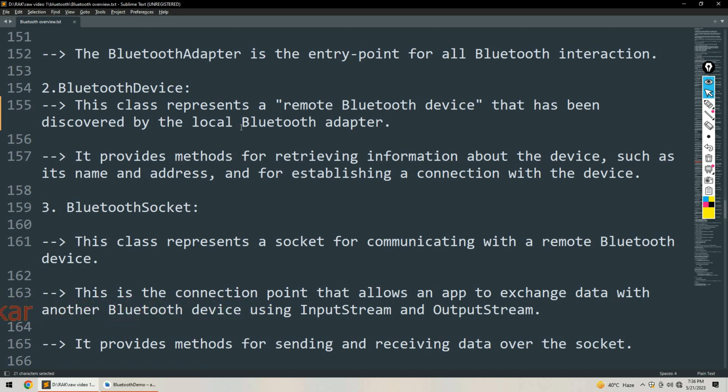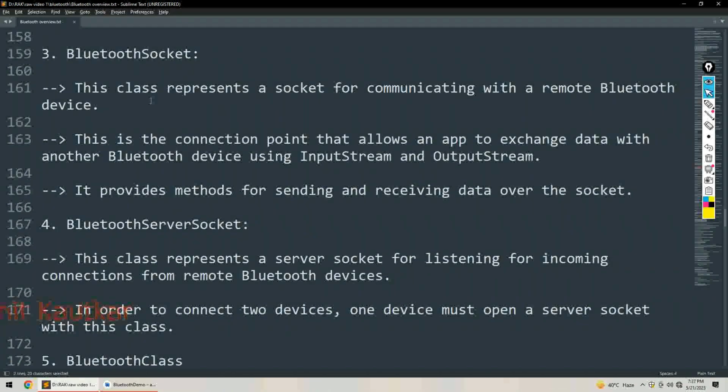This class is also used for getting the details about the remote device, such as the name of the device, the address of the device, and for establishing the connection with the device. All such information can be retrieved with the help of this BluetoothDevice class.